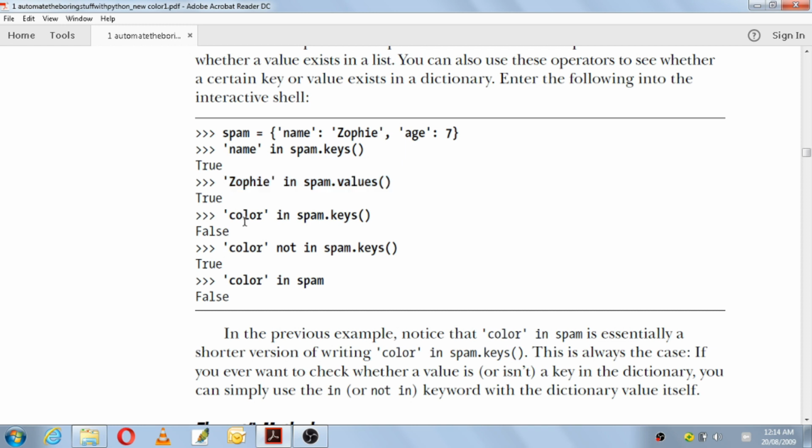Next it is checking whether color is in spam.keys. We do not have a color key here; we have the keys name and age, so it will show false. Next we have color not in spam.keys. The change here is that they have used the operator not in. Color is not in spam.keys, so it will show true.